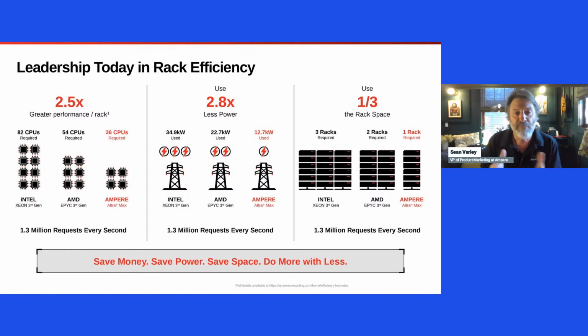And if you translate that into power, getting to what Mark was talking about earlier, how do you reduce the OpEx of these infrastructures? Now you start to see the real advantage to using a cloud native processor. We're going to consume about 12.7 kilowatts to actually service this load. You compare and contrast that with 22.7, or nearly 35 kilowatts for Intel, to service that same load with that number of servers. And you're seeing the disruption, the actual value of running a cloud native processor at scale.